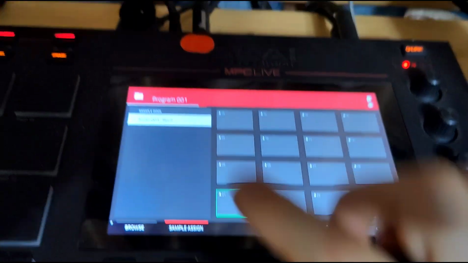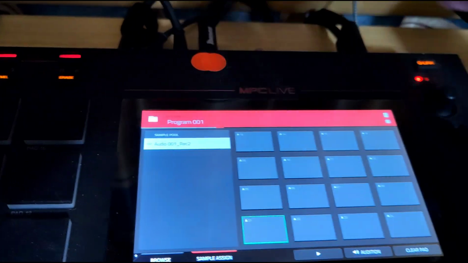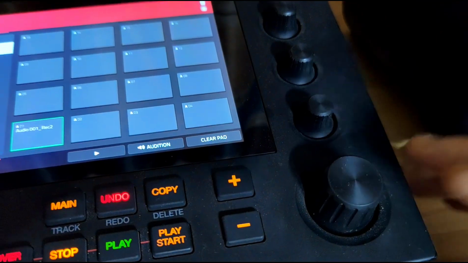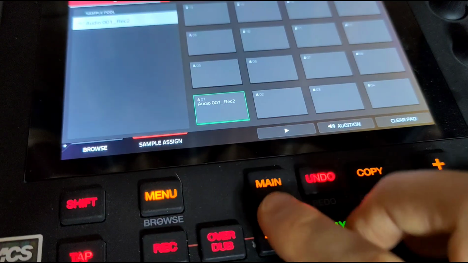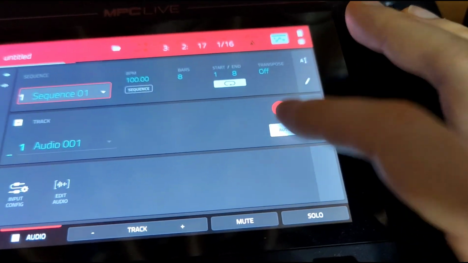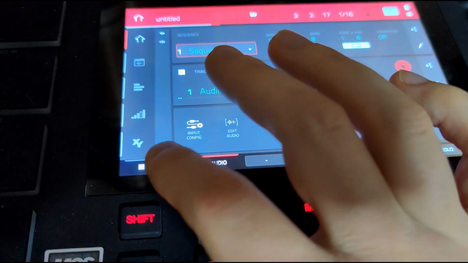Okay, so let's stop that. That is the audio track that I just made. So right now this is highlighted. I just click the knob down. It assigns it to that pad. I go to main. I'm just going to mute this right here. I'll just turn it from auto to off, so we don't hear it playing.